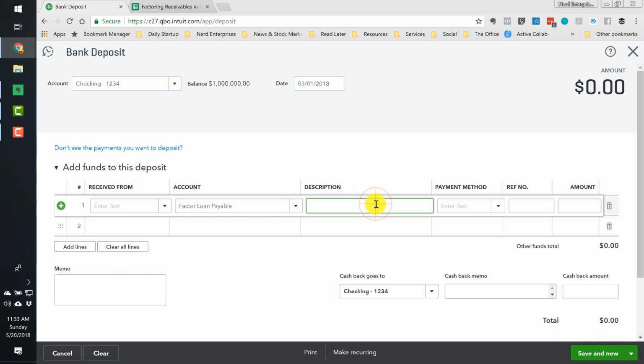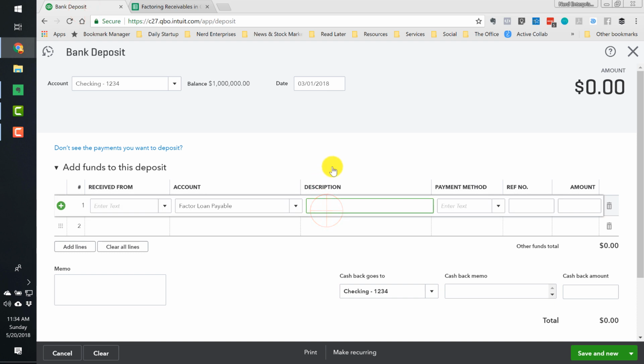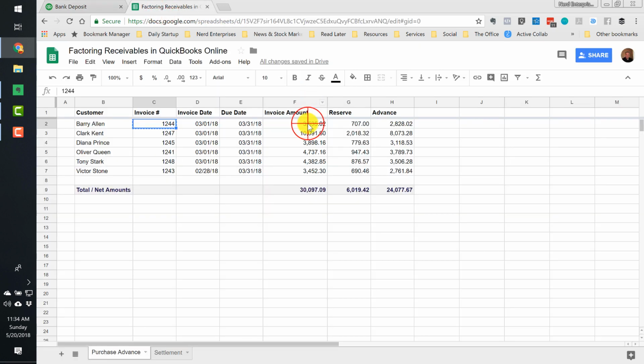And we want to list the amount of each invoice separately here, all of them going to the loan payable, but this way we can be detailed in our description. So I have invoice number 1244 for Barry Allen. And the amount of that loan is the full amount of the invoice. The difference is going to go to the reserve.